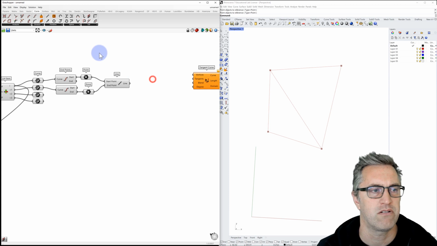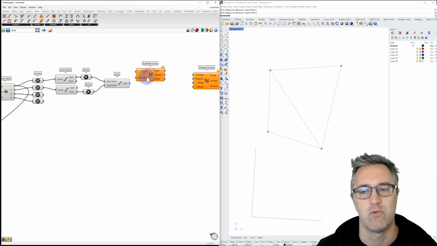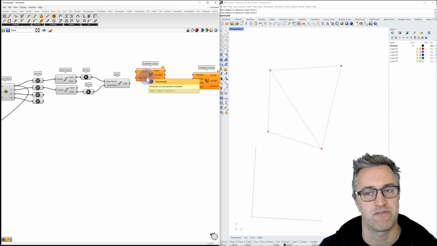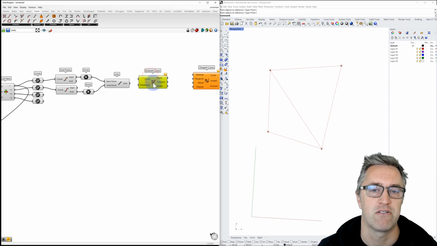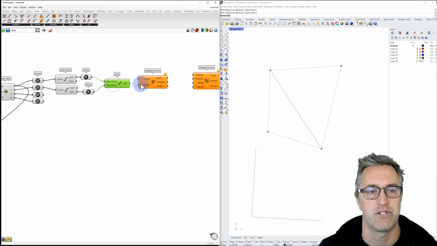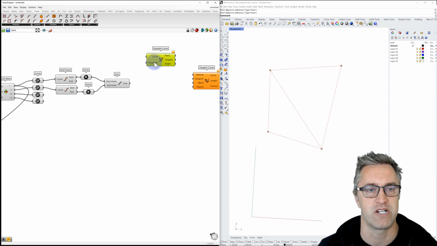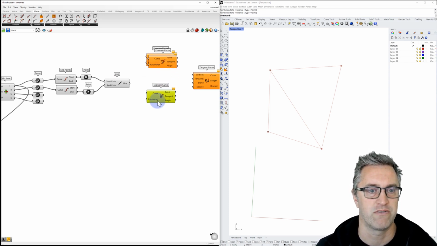The other tool that I'll use to break these down is evaluate curve. While we can get the midpoint for a curve, it won't necessarily give us its tangency. So let's take our three curves, which are these, and we'll make three evaluate curves.